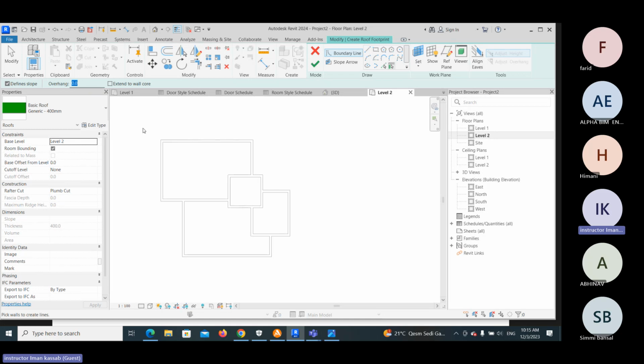I will use overhang, not offset, in the roof, by the way, because some people give it by mistake. When they play with the roof, they say it's offset. No, it's overhang. So in the overhang option, we will put about one meter. It's too much overhang, but I wanted to make it work.